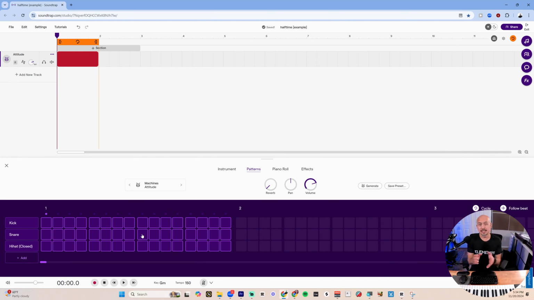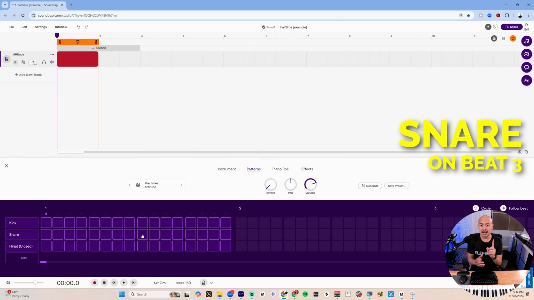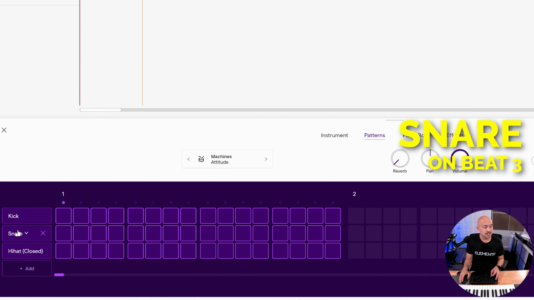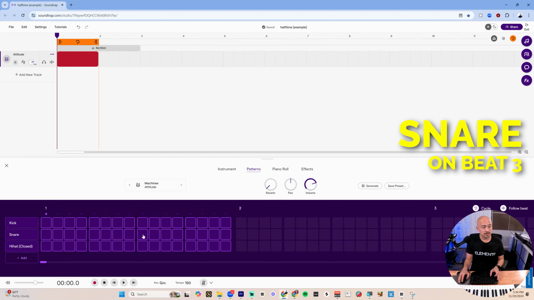The first thing you want to do is add a note for the first main element of your drums, and that's going to either be a snare or a clap, all right? So in this case, we got the snare, and what we're going to do is click right over here on beat number 3. Beat number 3 of the bar, no longer beats 2 and 4, like in a real-time beat. Beat number 3, right over there. That's the first step for a halftime beat.